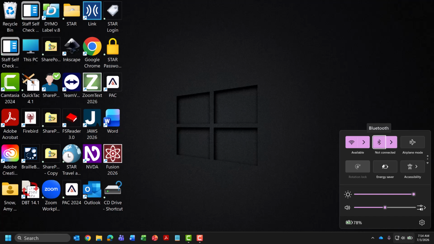I'm going to press my right arrow to move to the next setting. Airplane mode button off 3 of 12. To activate, press space bar. This button toggles your airplane mode on and off if you press enter.